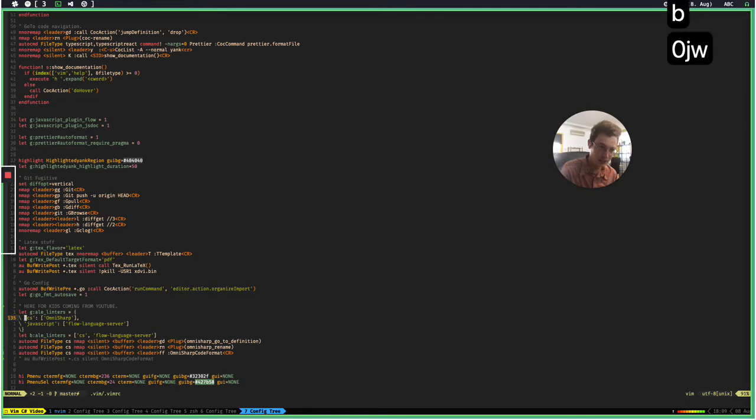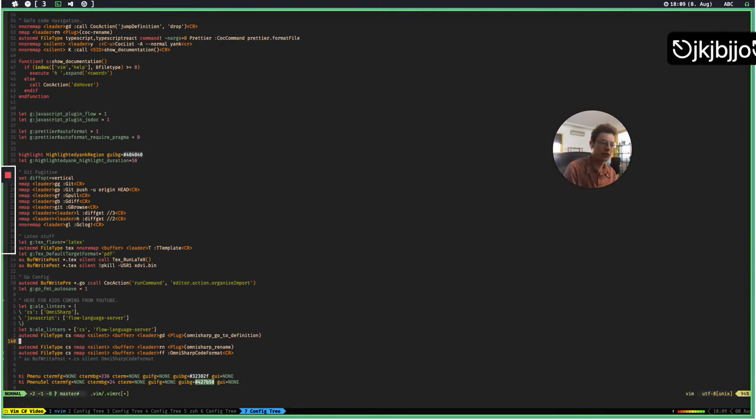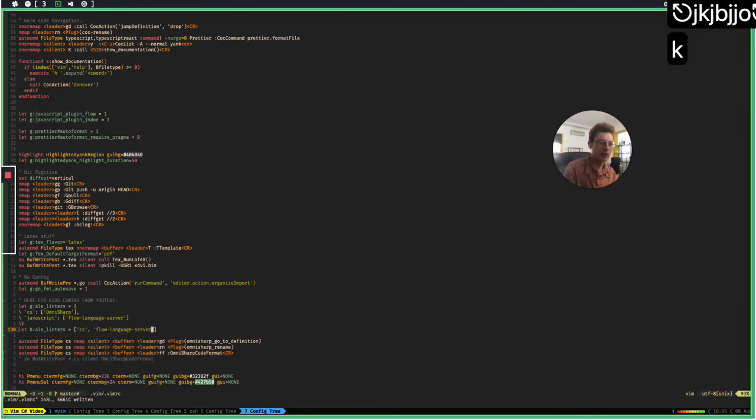It's just saying, oh, hey, ALE, if you open a C# script, use omnisharp as your linting engine. And this b:linters thing is just saying, oh, ALE should be active on C# files and Flow language server files. I'm using Flow for JavaScript development or whatever.